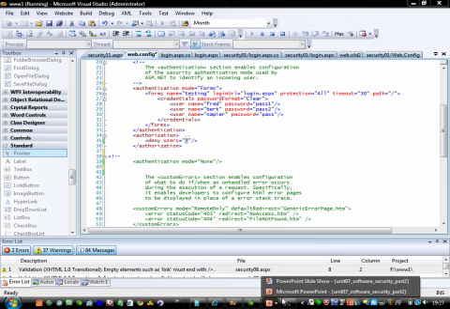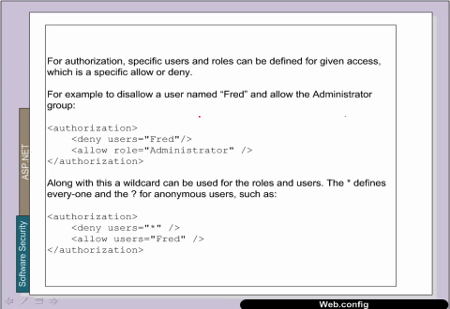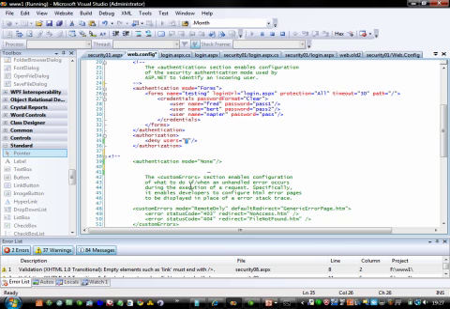If we go back to our presentation, with our authorization we can deny certain users or allow or deny certain roles. The question mark is the anonymous user, and the star identifies everyone. So in this case we will not allow anonymous users in, so every user should go to the form. The form that we're loading up is login.aspx, which protects all the files. So then we'll just have a look at that.